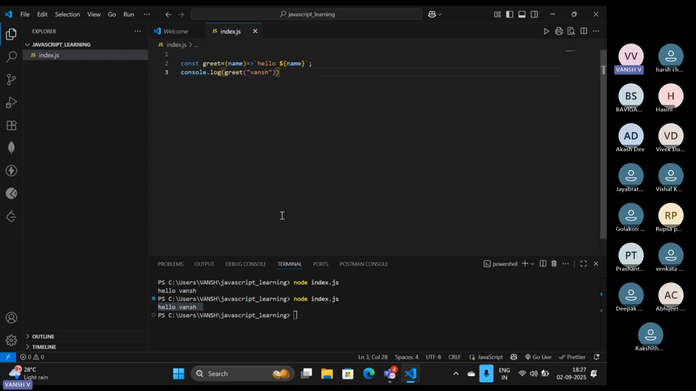But actually, the syntax for both of them was different. There you were using the function keyword to create a function. Here we are just using the arrow symbol to create a function. If there is a parameter, you pass that parameter inside and then use this arrow-like symbol, which is known as an arrow function.